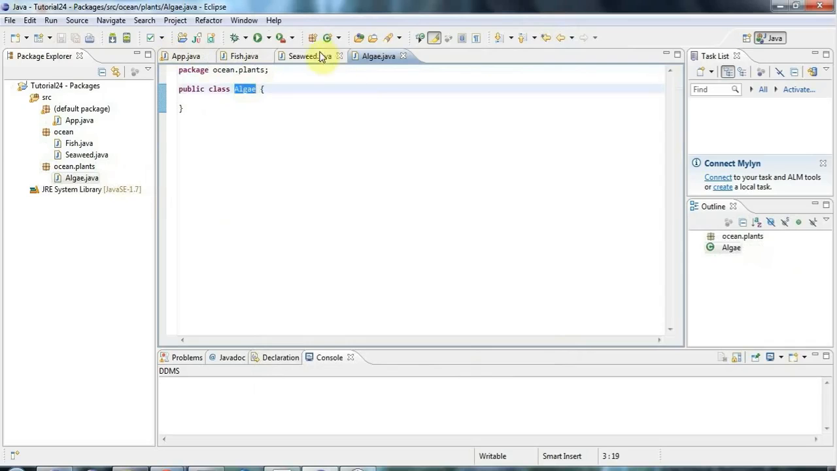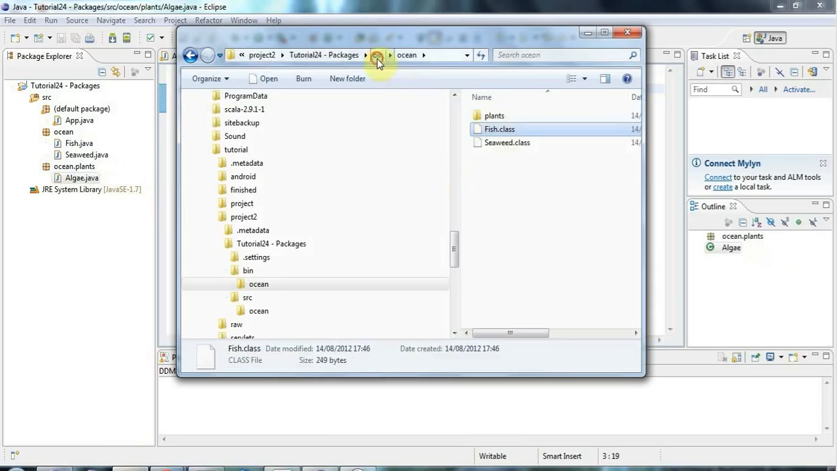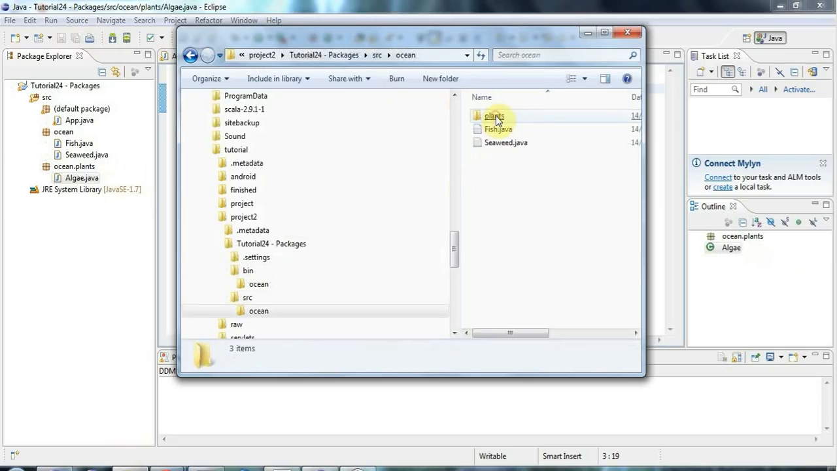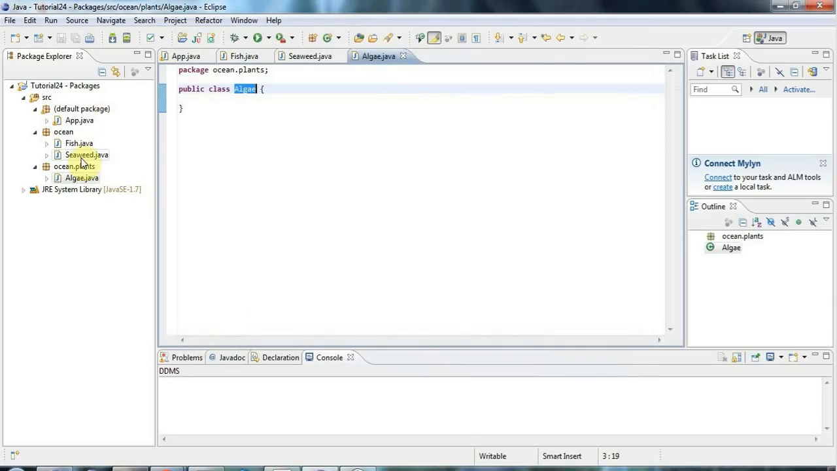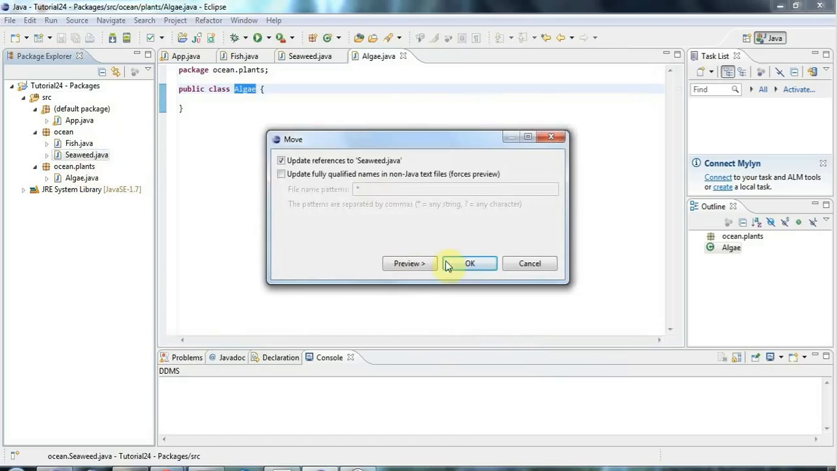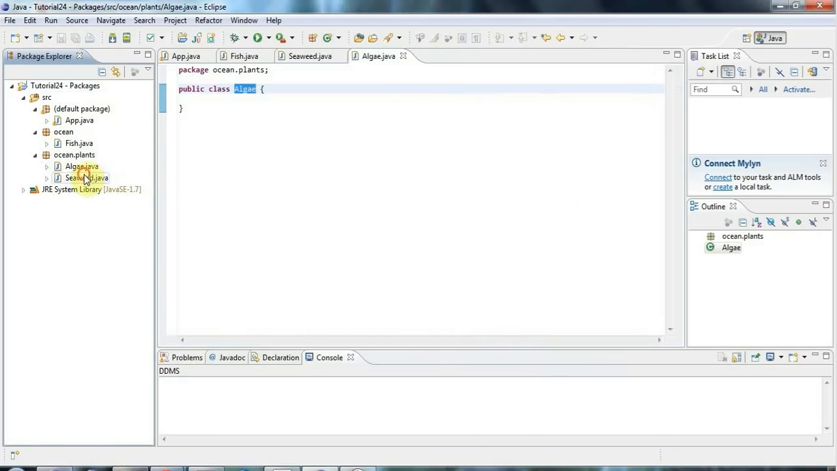Okay, so if I click finish now, you see that I've got this package here, ocean.plants, with this class algae in it. And if I look on my disk, and go to the source folder, and I go to Ocean, I'm now in my Ocean folder corresponding to my Ocean package, and that's now got a subfolder in it called plants, which has my algae in it. And I could take my seaweed in Eclipse if I want and drag it into the Ocean package like this. So click OK, and now seaweed is in the subpackage plants of Ocean.